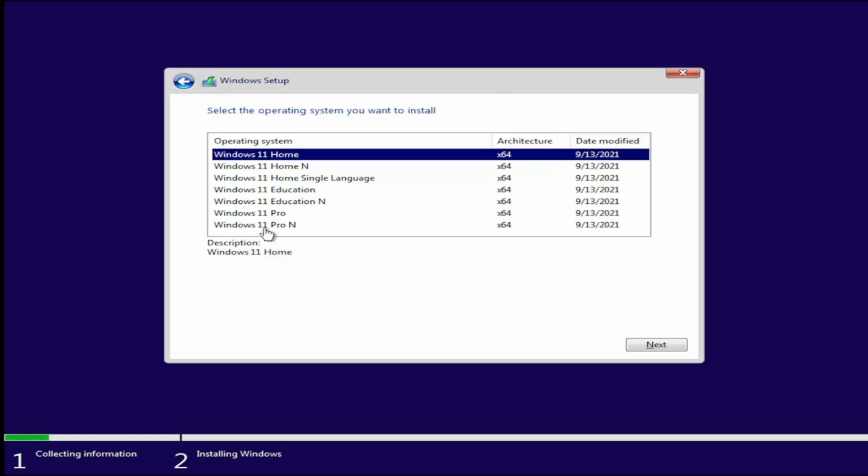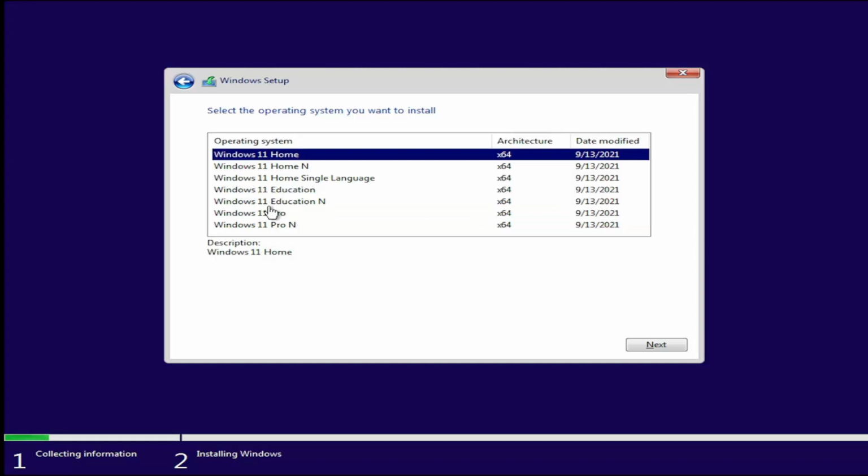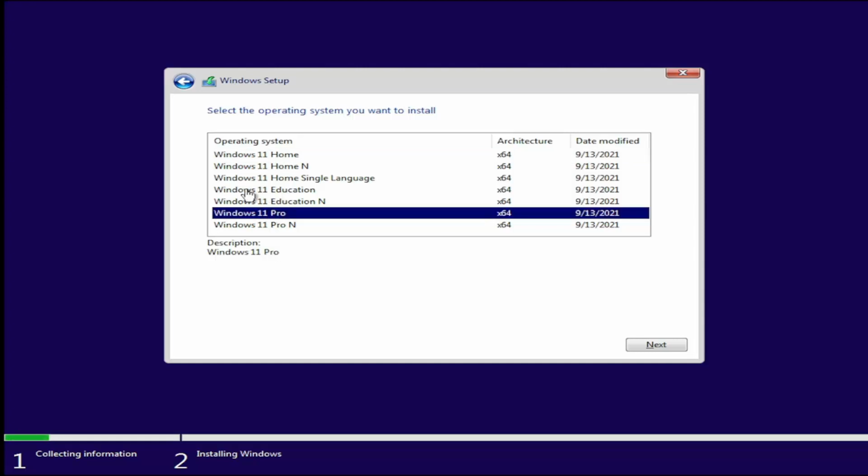If you are upgrading from Windows 10 Professional, you'll select the Windows 11 Pro option. So again, just make sure you select the correct upgrade path for your machine. And once you've made your selection, go ahead and select Next.